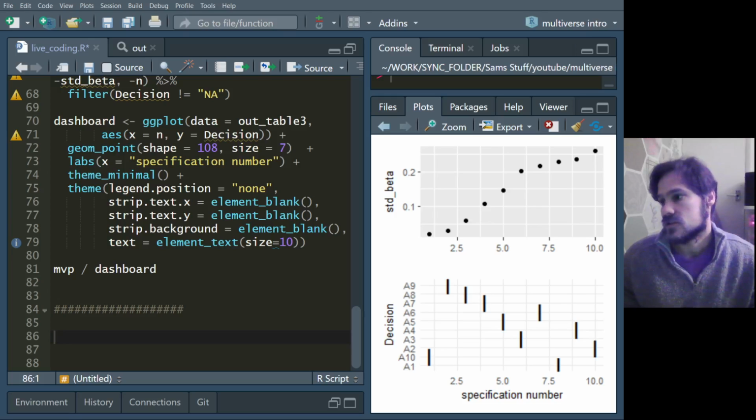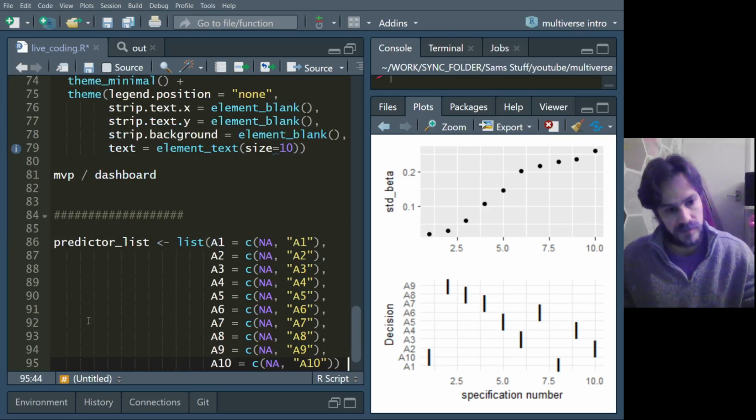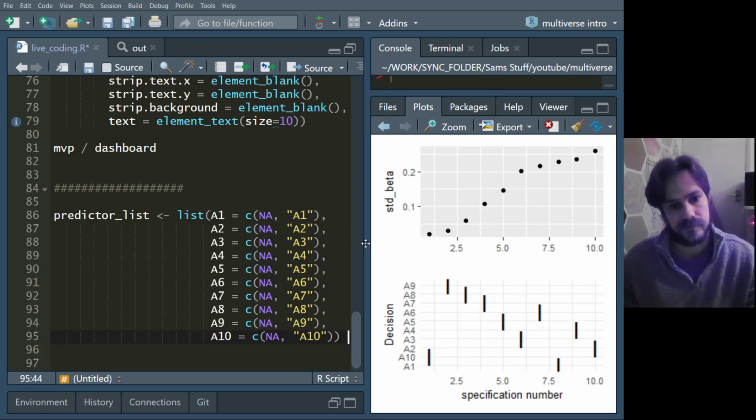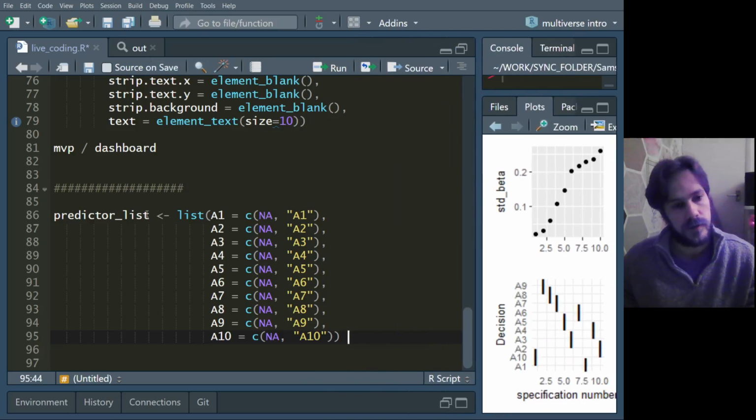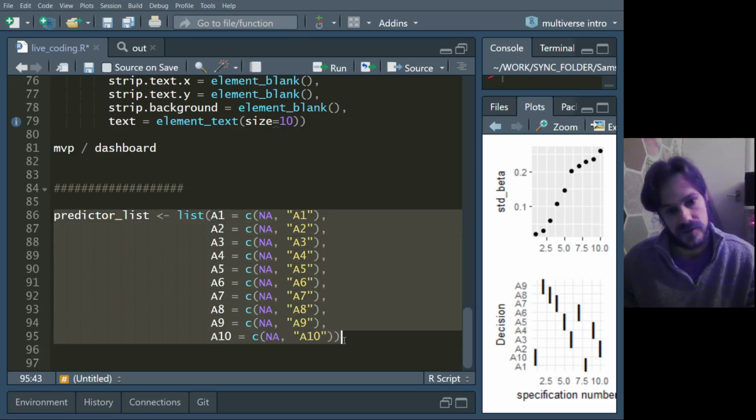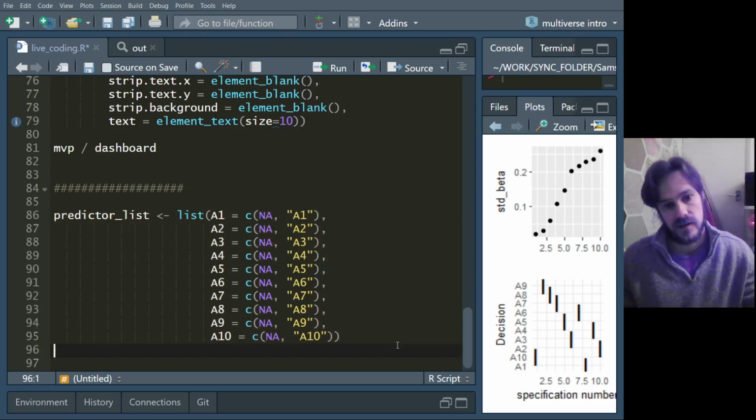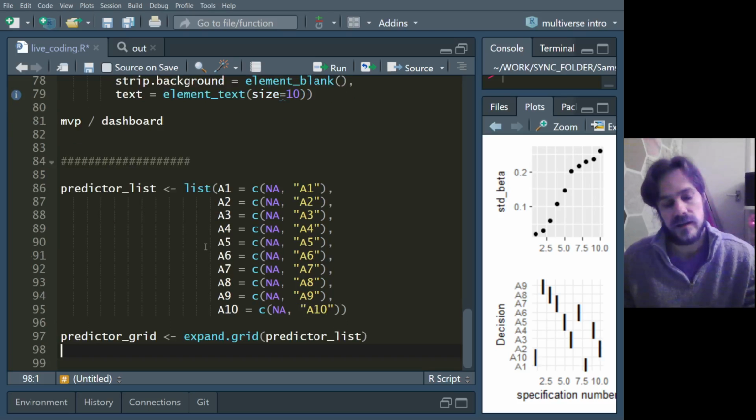The way I've coded this is slightly different. To make it a little bit easier to see, I'm going to copy this in and just talk about it. So what we're creating first is a list of predictors that we're interested in. And we're going to use this with expand grid next to create a table of all possible combinations from this list above.